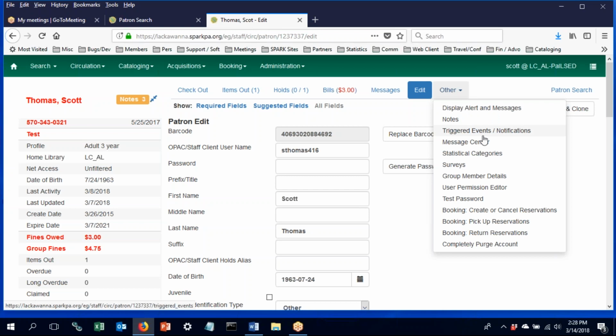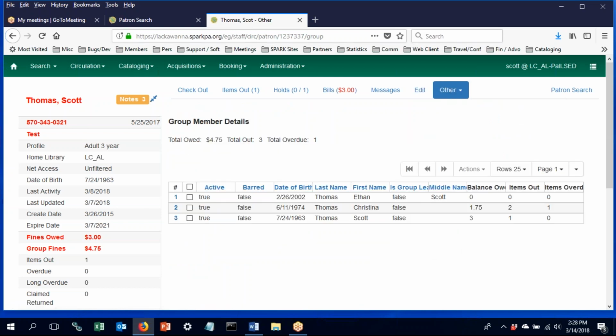So anyway, under other, I just want to show you this. Group member details, this came up before. You see my whole family there, and that group is in a tab now. Here it's under other. I just wanted to point out group because it's in a different location, that's all. Any questions about looking at a patron?